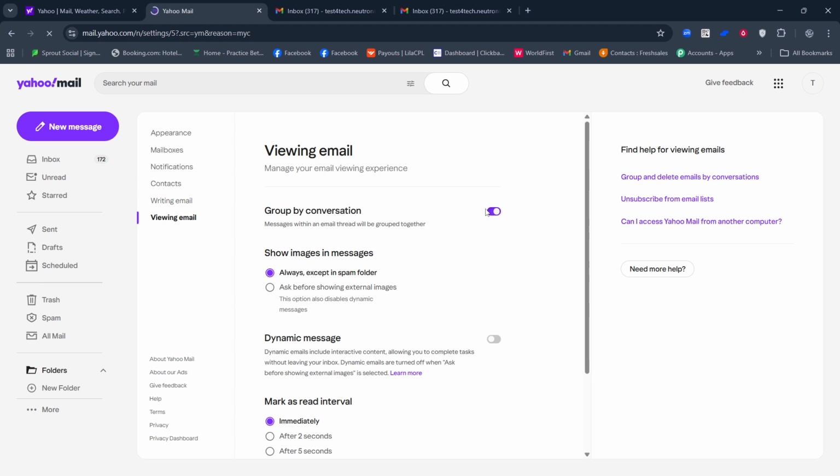Head back to your inbox and open the Sort by dropdown again. You should now see Sender Name available. Select it, and your emails will list by sender alphabetically. If your mailbox is large, give it a second to refresh. The change should apply right away.